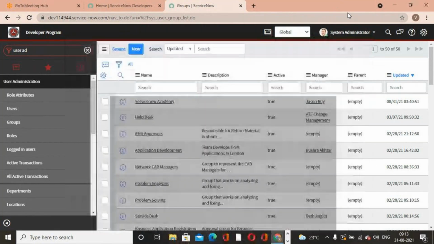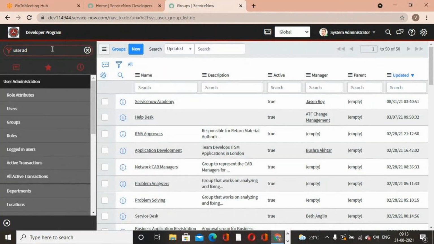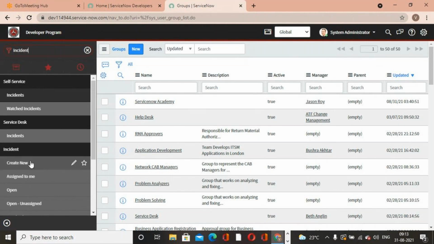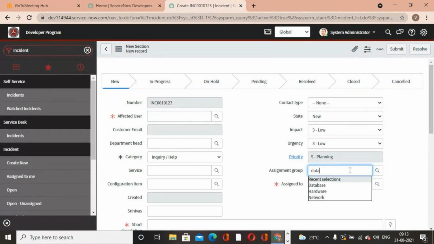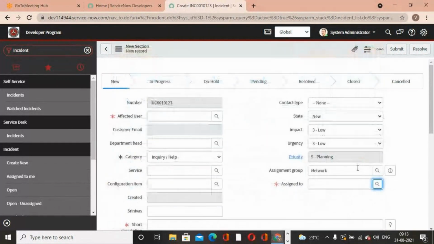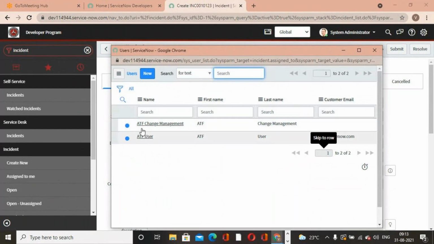Okay, so now let me check again back in the incident table. Click on create new. Now I'm selecting the database group, and it shows database members. If you select network, it displays network members. Similarly, when we select the ServiceNow Academy group, it is still not showing all the members, only two members. But what about the remaining members?